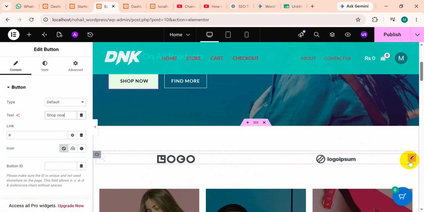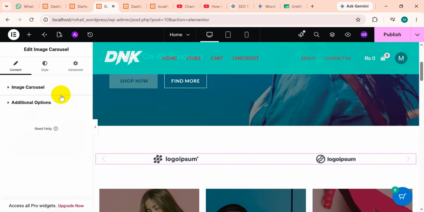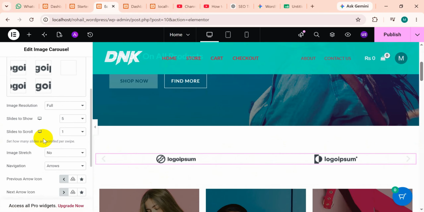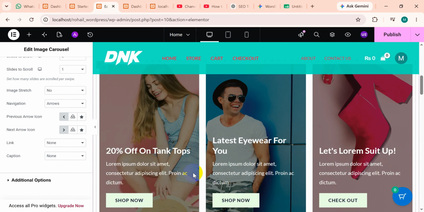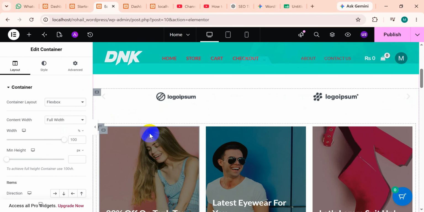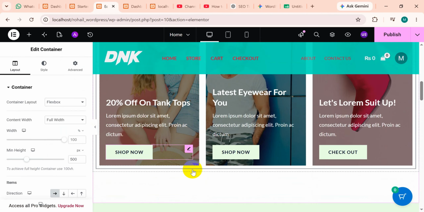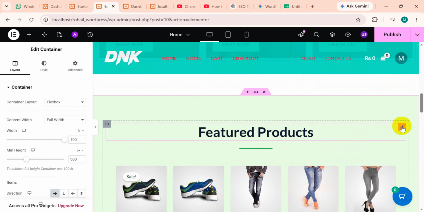Now this logo slider, if you click on edit, we can choose as many logos as you want. Currently 5 images are selected, and this is an image carousel. So if you scroll down, then we have these banners. On each individual banner, if these are the columns, but if you click on the text or the shop now button, everything is pretty much editable.